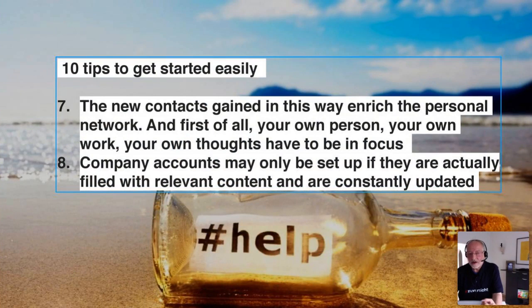And the new contacts gained in this way enrich your personal network. First of all, your own person, your own work, your own thoughts have to be in focus. Company accounts may only be set up if they are actually filled with relevant content and are constantly updated. So depending on the size of your business, you need a good team to take care of your social media company accounts around the clock, 24/7. No vacation time.